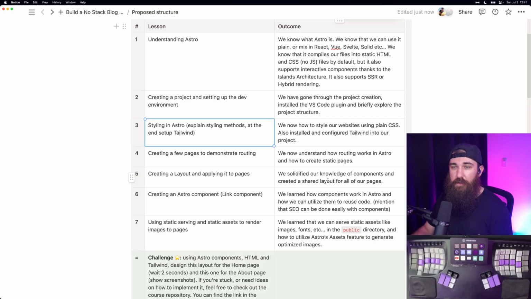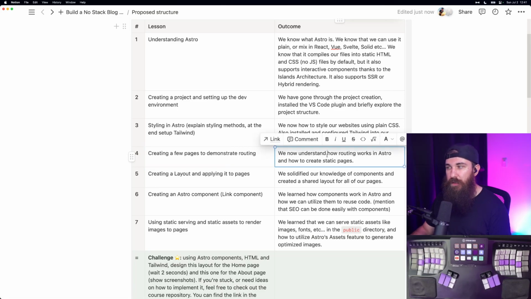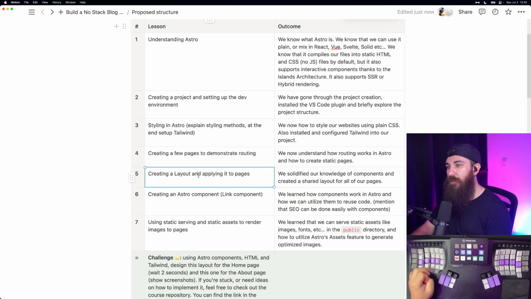Okay, lesson number 4, creating a few pages to demonstrate routing, right? So now we're getting started with Astro. We understand how routing works in Astro and how to create specific pages. But we're going to create static pages, not dynamic routes, but static routes. Then we're going to create a layout to apply to all of the pages.